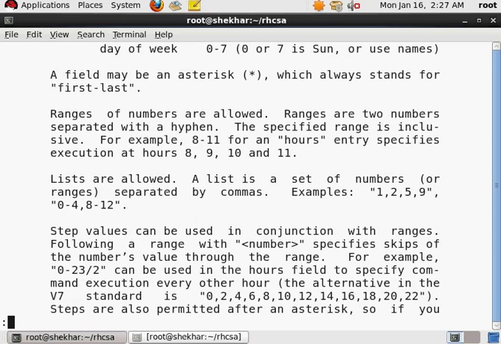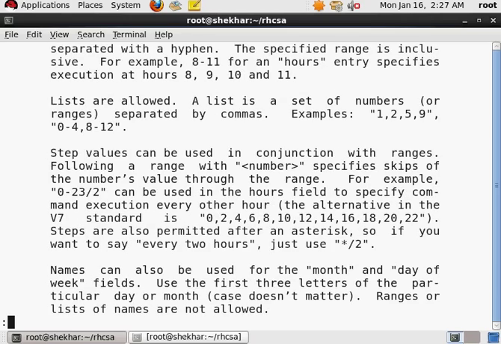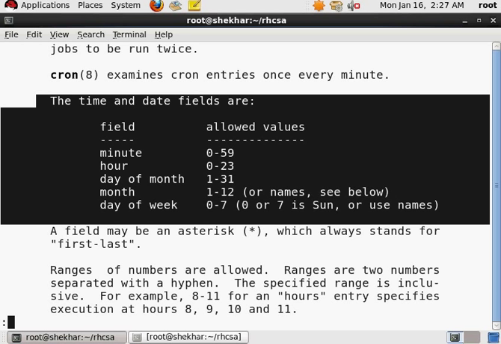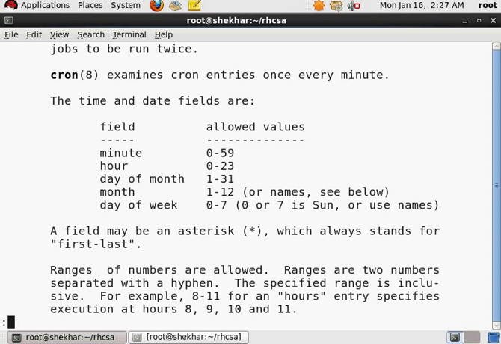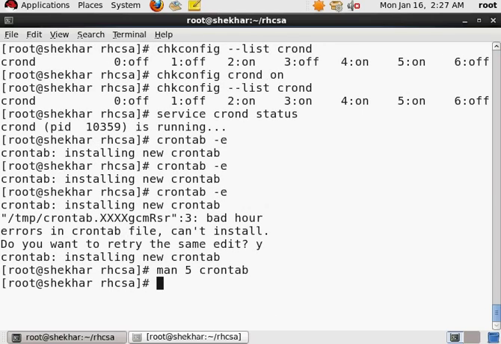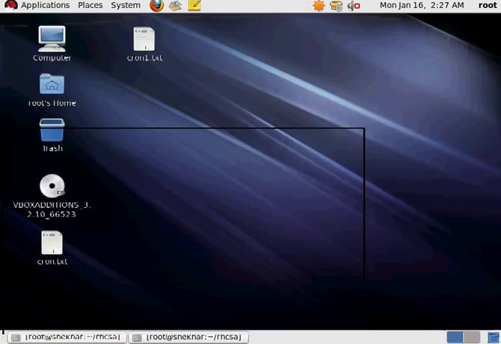So I would suggest that you go through this man page before you get to the certification exam, because scheduling certain jobs is a very basic requirement of any system administrator, and therefore I'm pretty sure that there would be some questions regarding cron in the RHCSA certification exam. So that is what scheduling is.